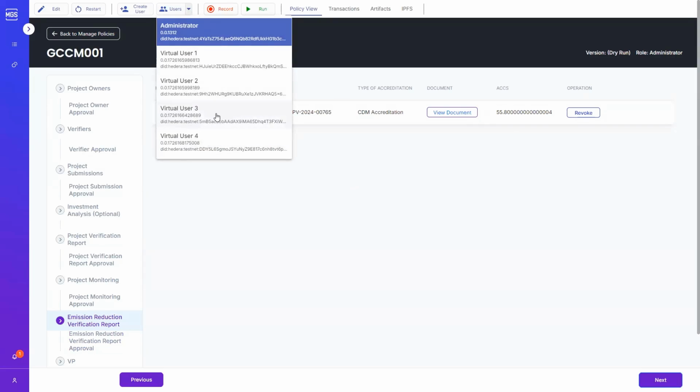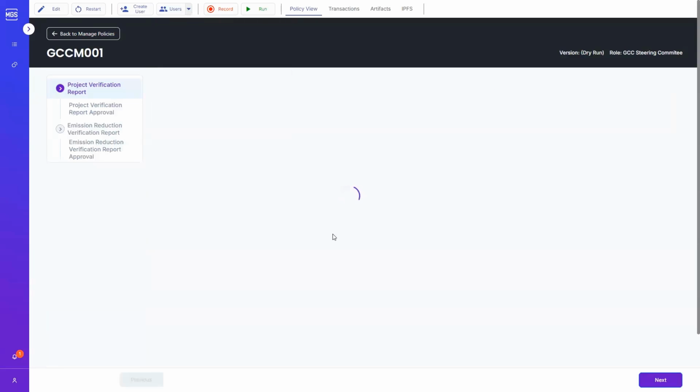And I would go to our steering committee, which was virtual user 3. They're going to be the ones who issue these credits. So usually we see this within the administrator's account, but for GCC, it is their steering committee that makes that ultimate decision.